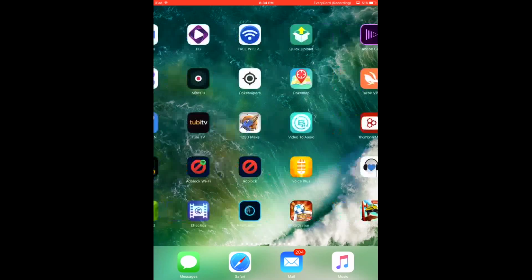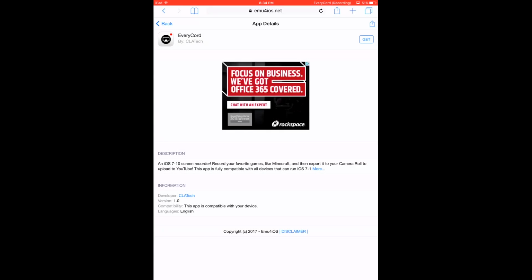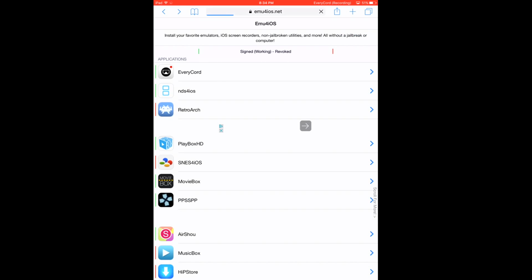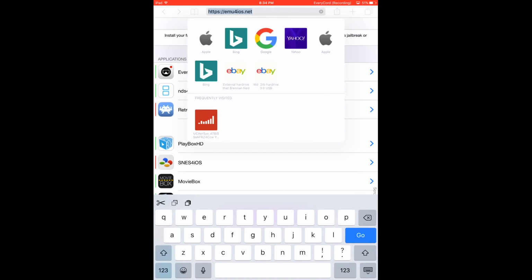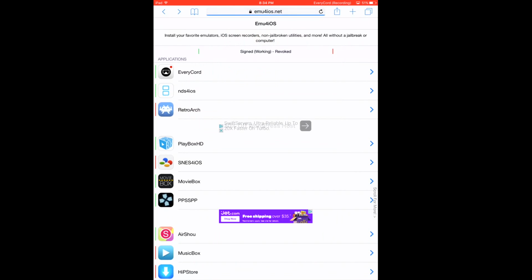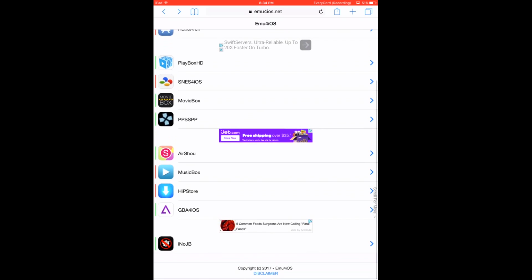I'm going to show you how to get Everycord Screen Recorder. First of all, you have to go to this site, me4ios.net, and then you'll see Everycord here.